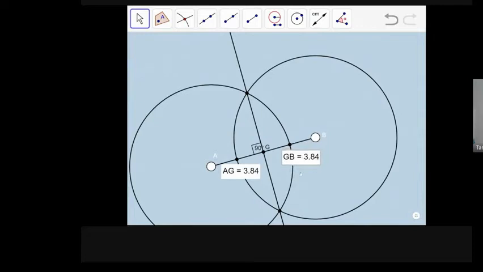And what do we notice? They're the same. Yep, they're the same. And our line is meeting at a 90-degree angle, so we have created a perpendicular bisector.